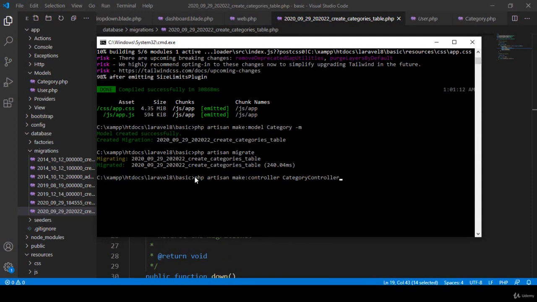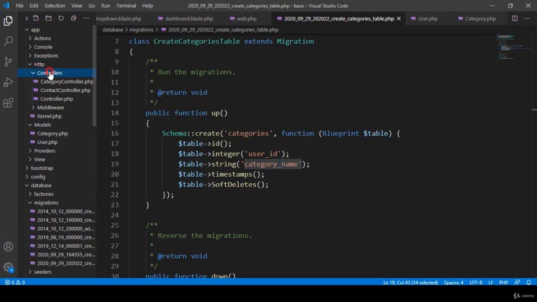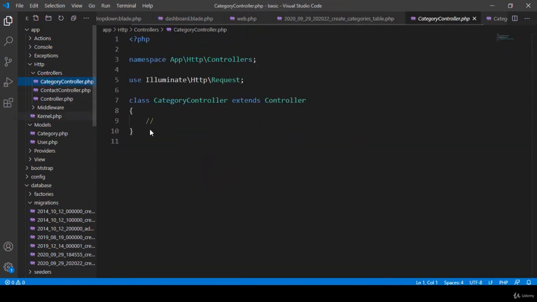So if you want to create this controller, you have to write php artisan make:controller, and I want to create a category controller and I name it CategoryController. So now if you press enter, you can see it has successfully created a controller in our controller area. That means in our HTTP, there is a controller. You can see it has created another controller, CategoryController.